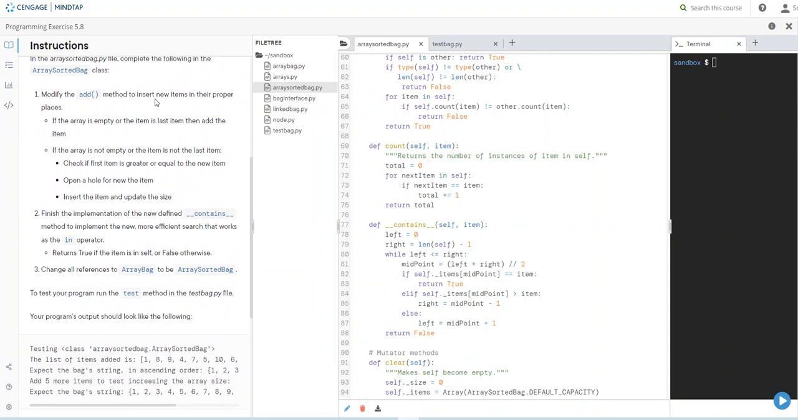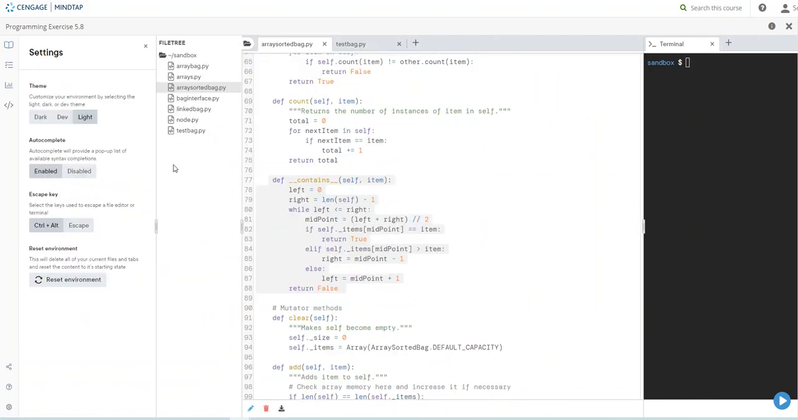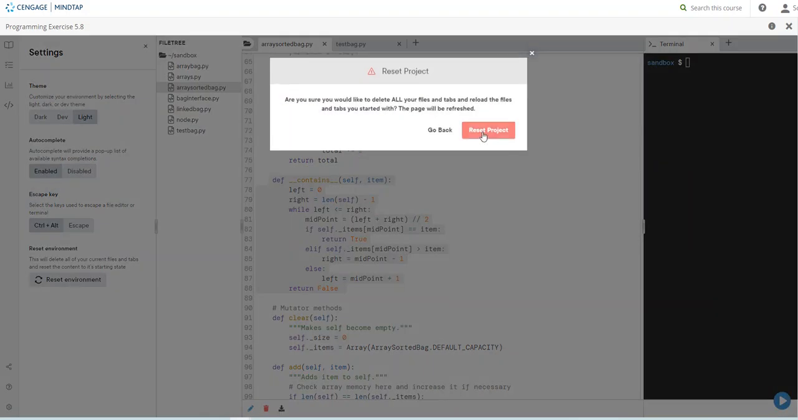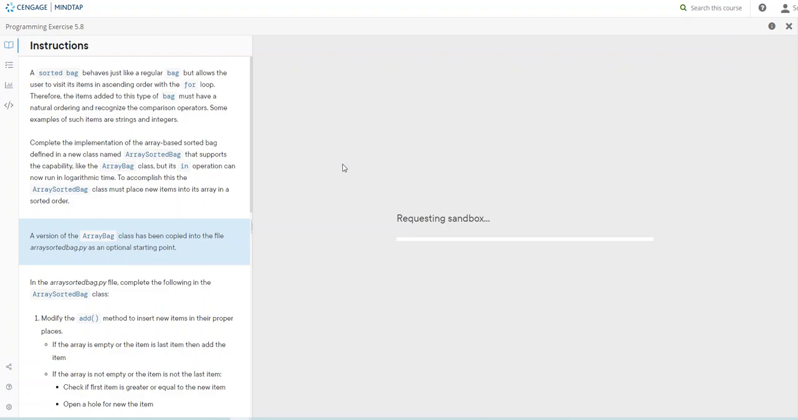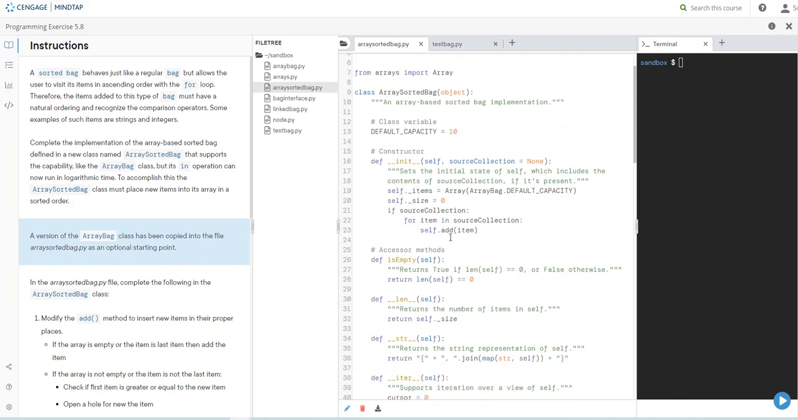Modify the add method to insert new items in the proper places. Finish the implementation of the newly defined contains method. So they've got this contains method. Now let me back up. Let me reset this in case I've got anything from when I did it previously, so I'm not starting on something that's already been done. So here we go, we're all fresh.